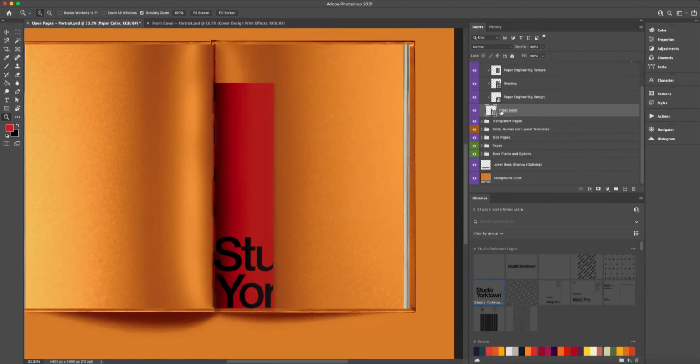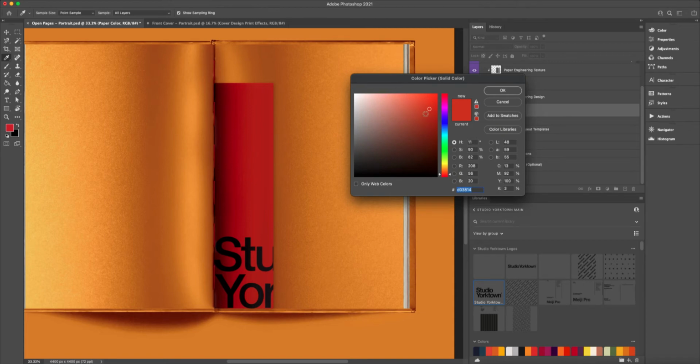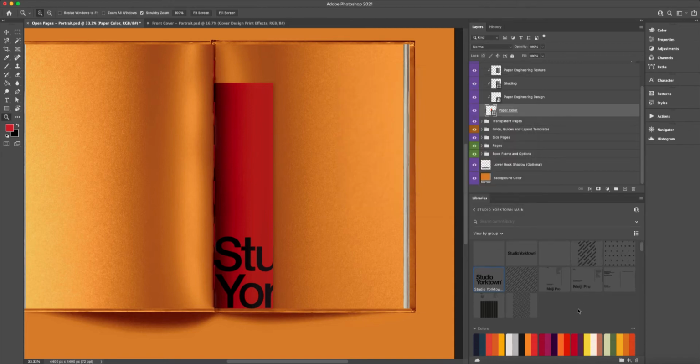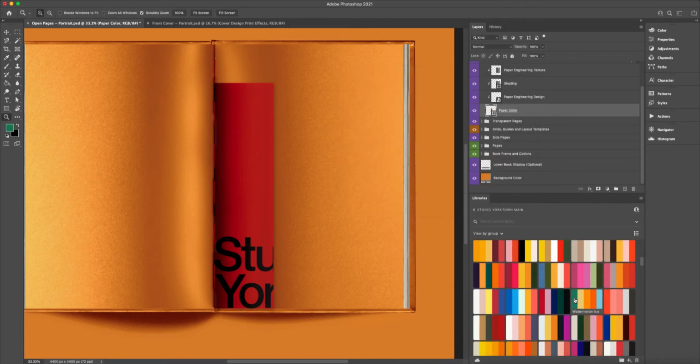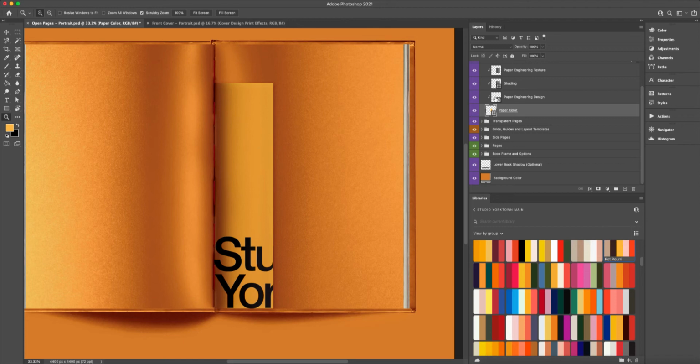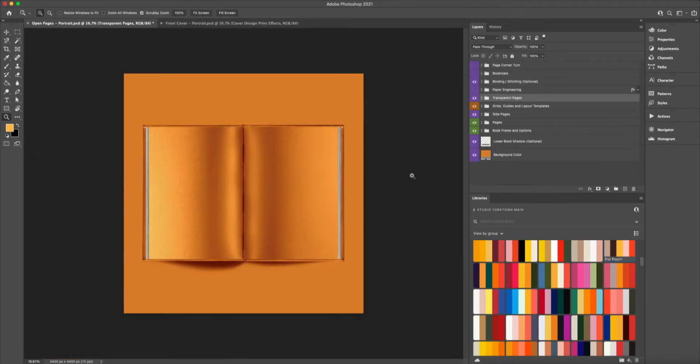You want to change the color, just double click to bring up the color picker, or again from the palette with the layer selected, click and select, and you can change the color. Or if you want to place a full color image in the engineering design, you can do that in there as well. Next up, I'm going to introduce you to one of my personal favorite new features, the transparent pages.